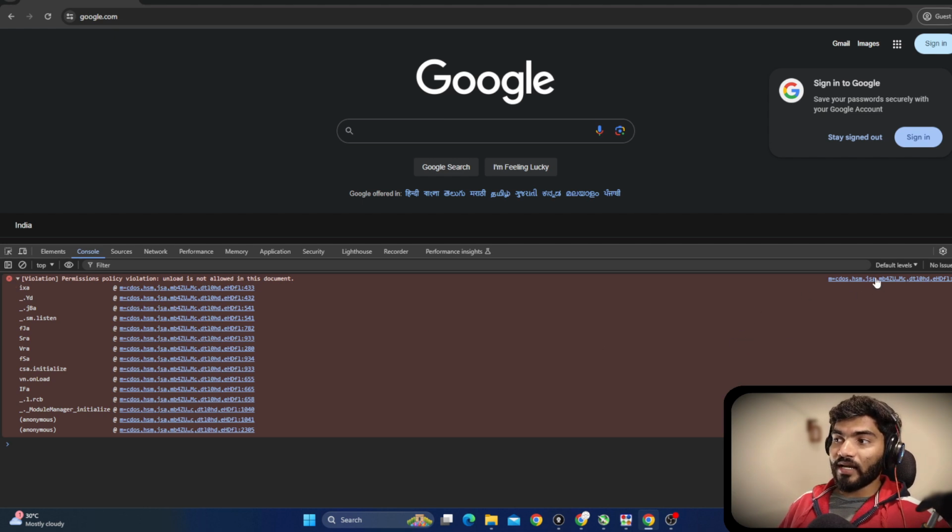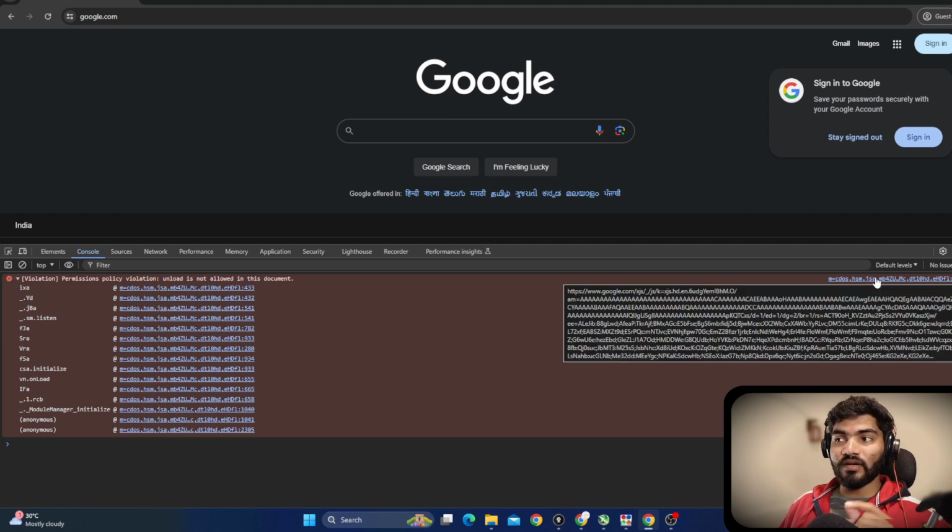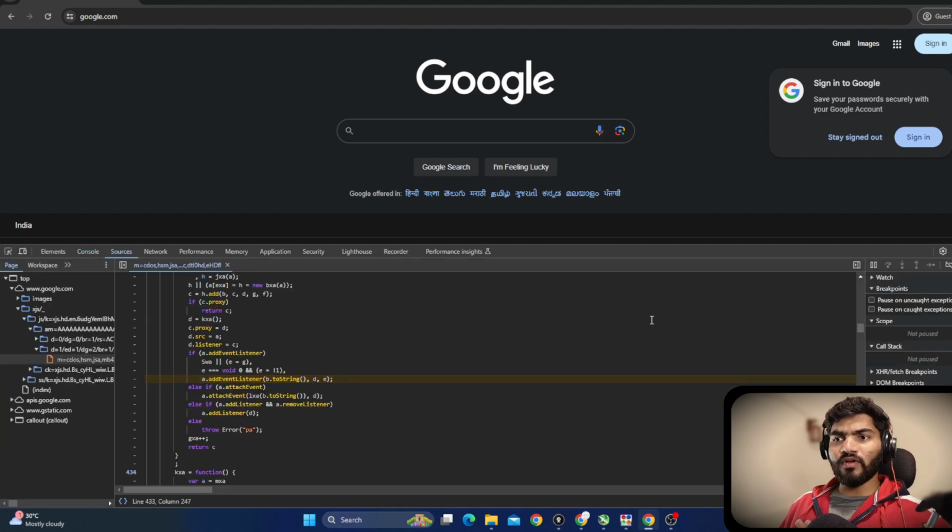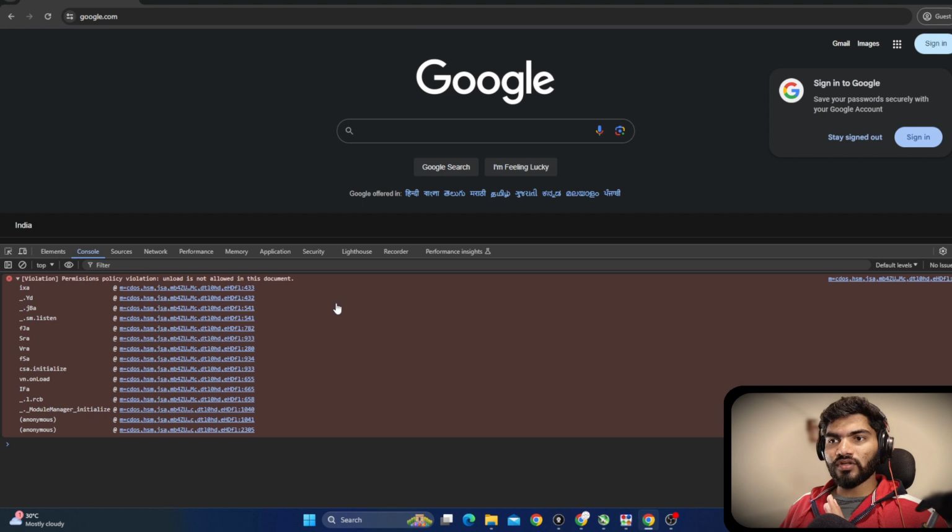So on the right hand side, can you see right here? It is showing the JavaScript file also. And if I click on this, it will open the JavaScript file and it will show me the line from where the error is coming. Okay, so it is super useful in the debug phase. So as of now, let's go back to the console, and yeah, this is all about the console.